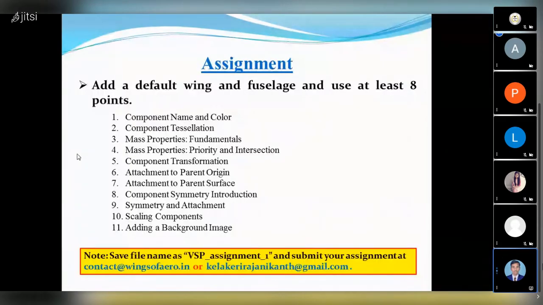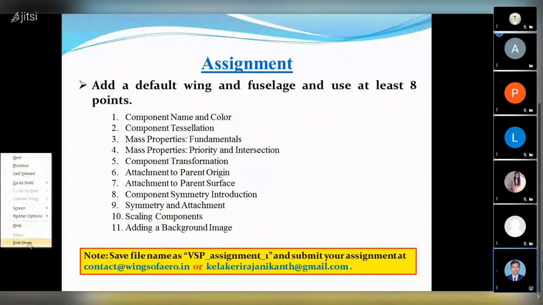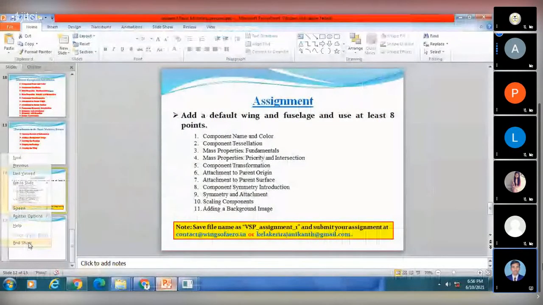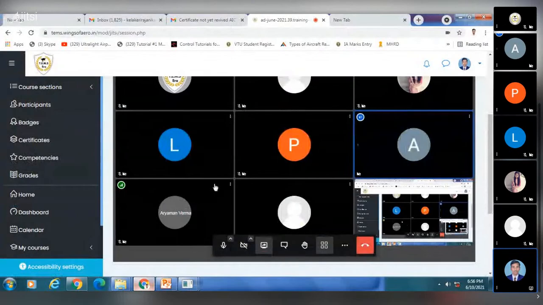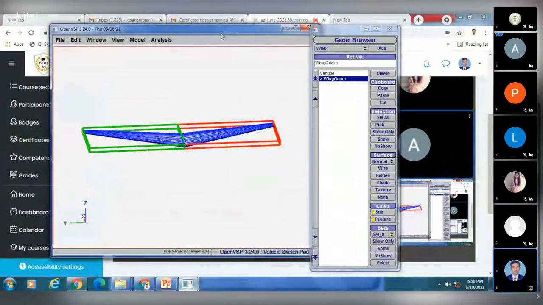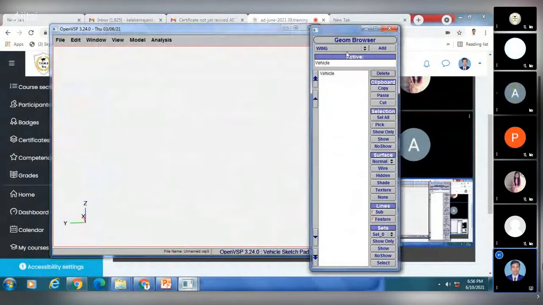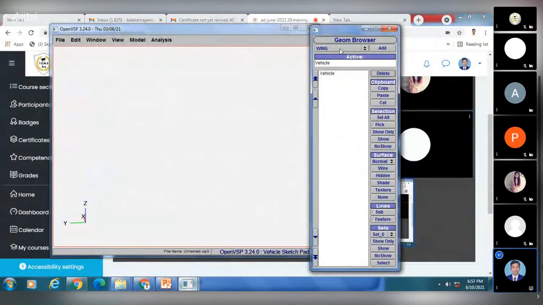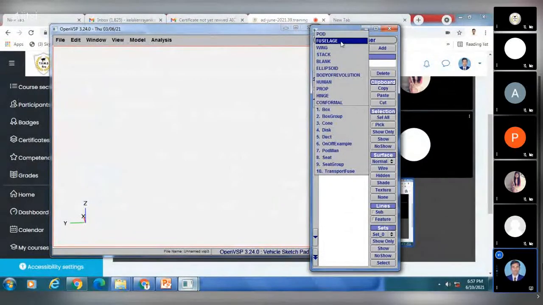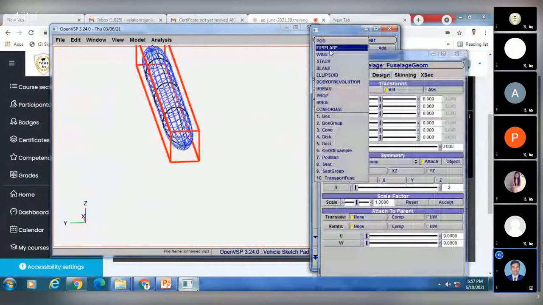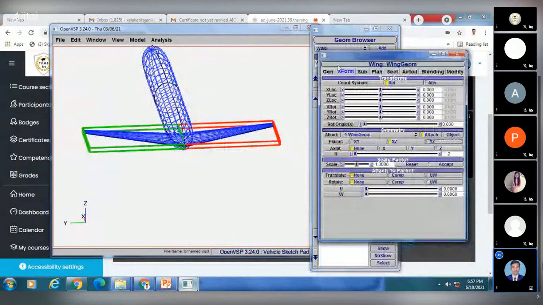Hello, sir. Yes, yes. Hello. Sir, Ashwin, sir. Yes, Ashwin. Sir, can you explain component tessellation once again, sir? Yes, okay, good. I will explain that one. I hope my screen is visible. Yes, sir.